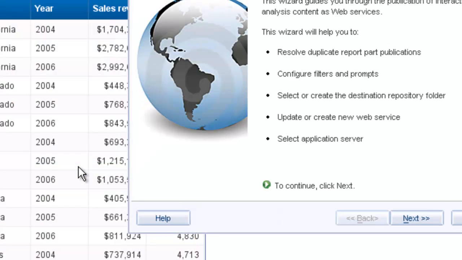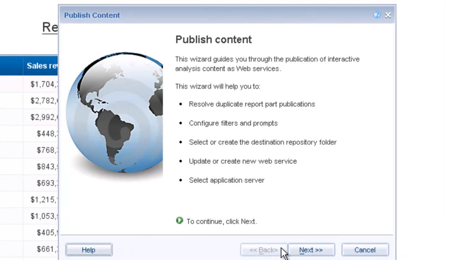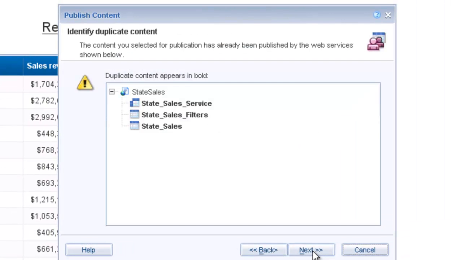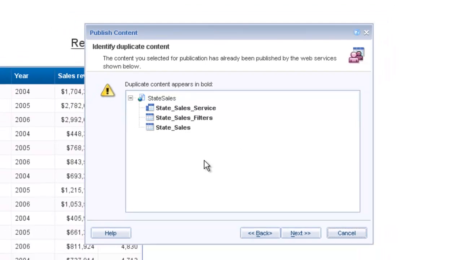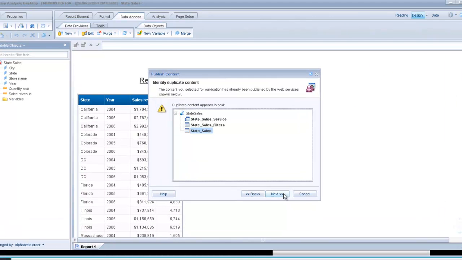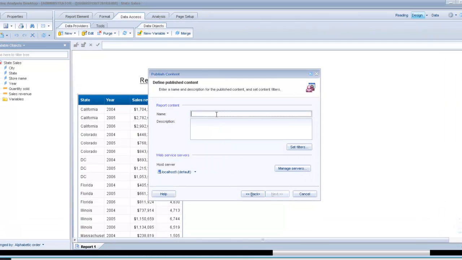This brings up the publishing content wizard, which will then look at the report and set up the web service. So it says there is already content in here for this, so I'm going to replace the state sales web service that I have. We'll give it a new name and we'll just call it the new state sales service.